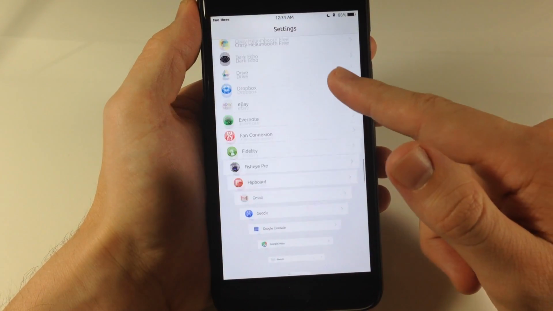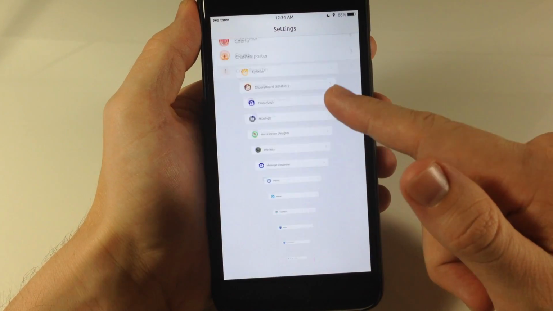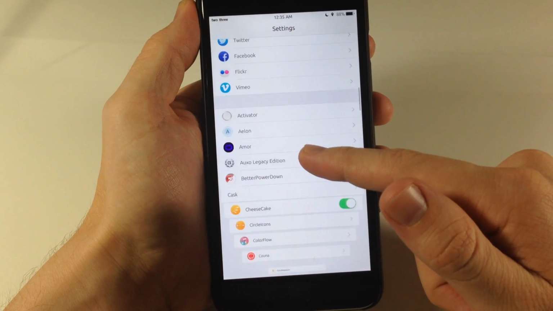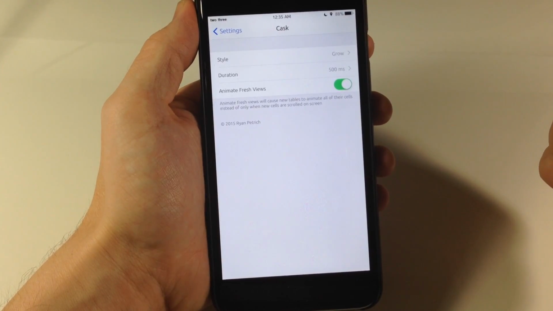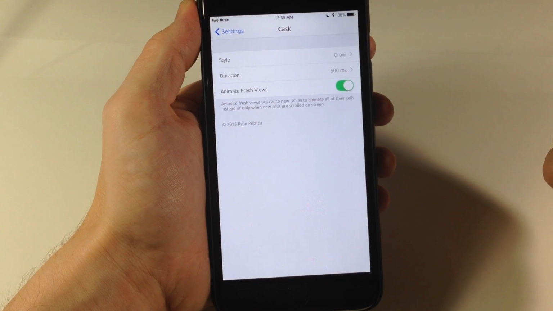So you can see what that does right there. Looks pretty cool. Now this is going to work on everything. I mean, it's going to work on notifications. It's going to work on anything that basically has a table view.